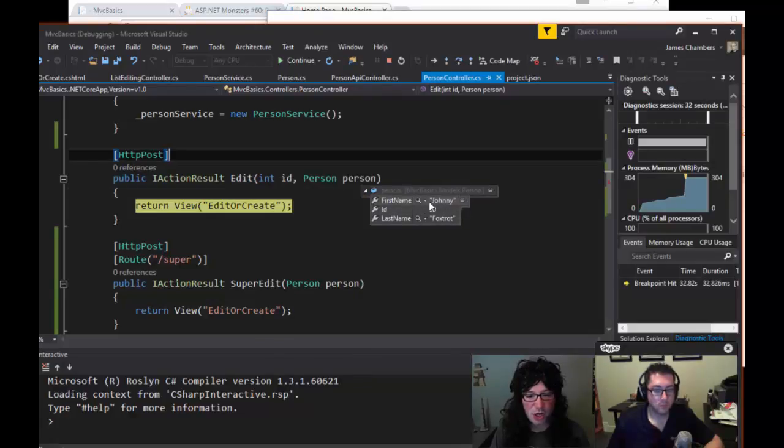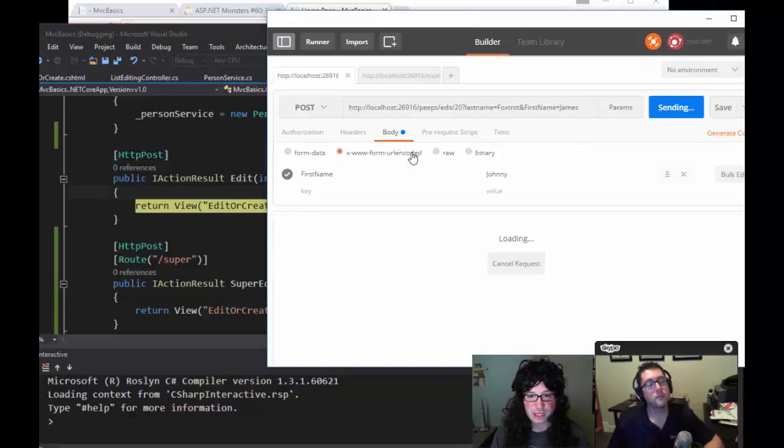But we can see that there's this Johnny. So what happened in that particular case is in my body, I have a form encoded parameter called first name. So these will be any form items that you submit as part of your HTTP request.